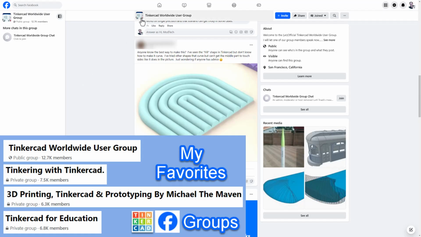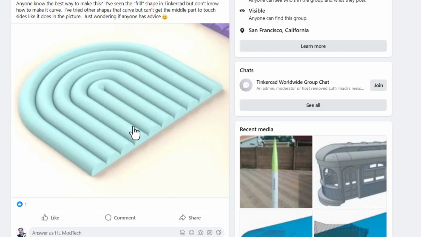First, friends, if you haven't checked out Facebook user groups, the Tinkercad Worldwide user group is awesome. I see a ton of questions, and this was a fun one. I've got a solution. Let me show you how we make it.